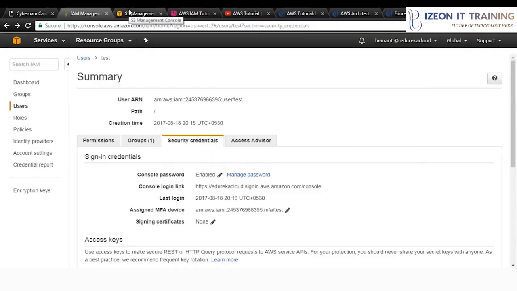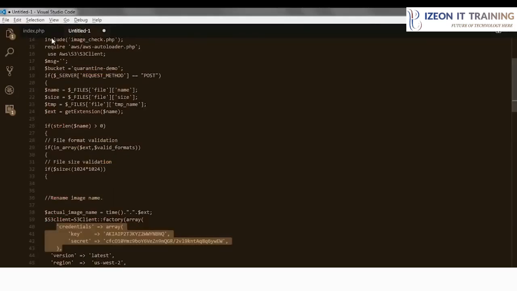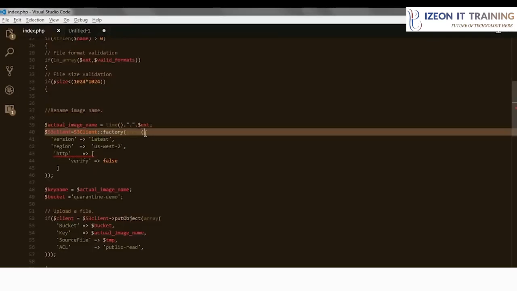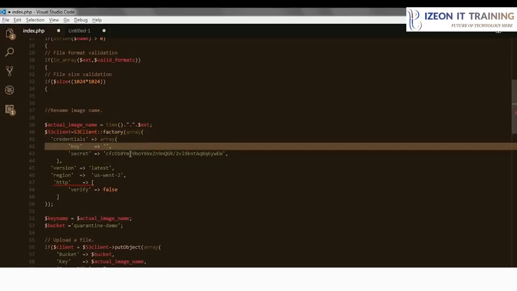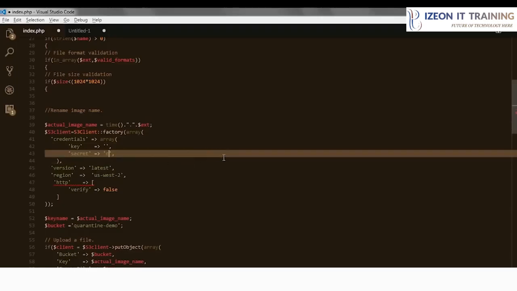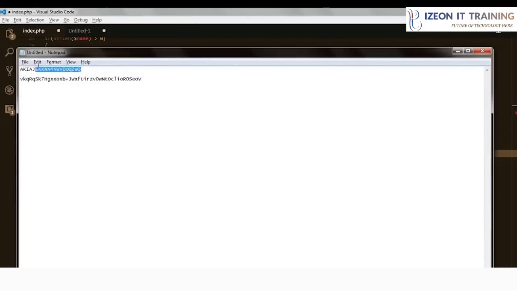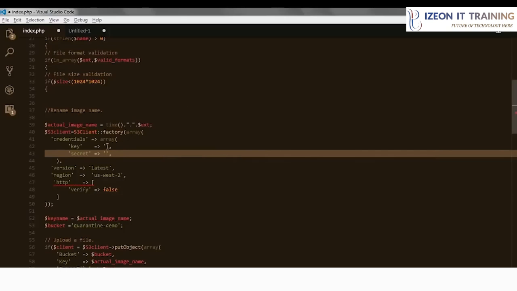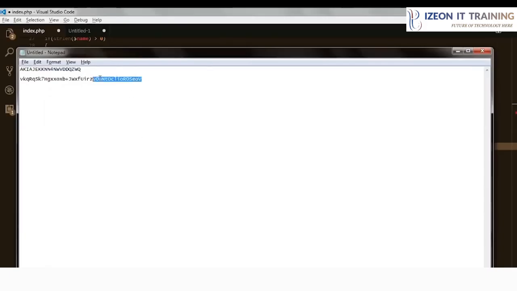So now I'll add the credentials, that is the key and the secret key. The way to do that is like this. I'll copy it and paste it here. I'll delete this and this as well, not required. And now I'll paste my key and my secret key, which is this, right? So I'll copy the key over here and then my secret key as well over here.